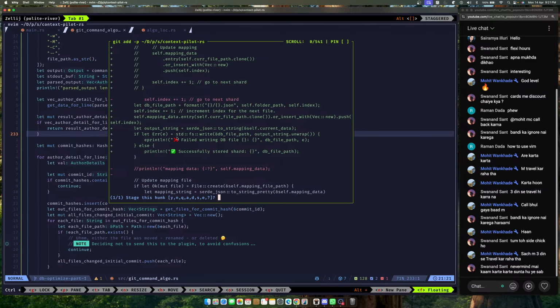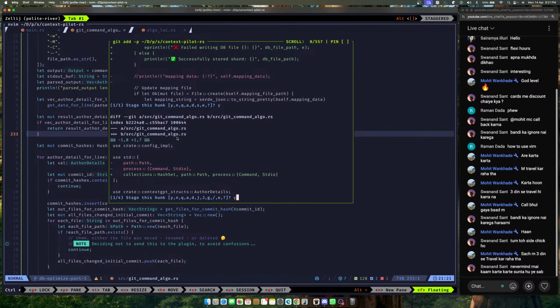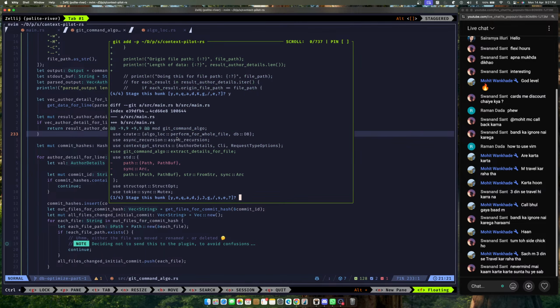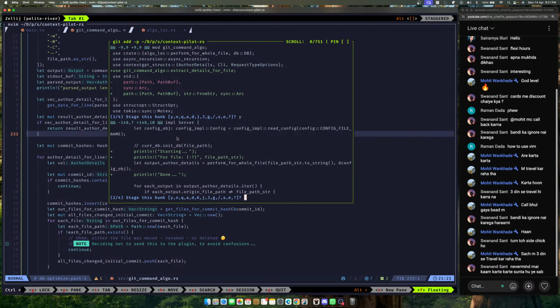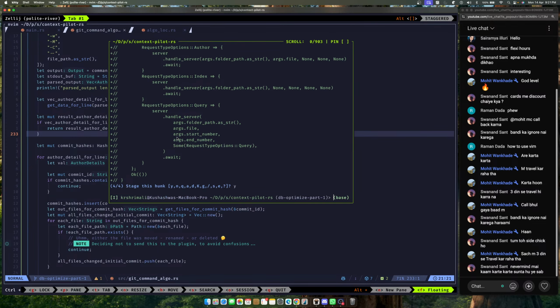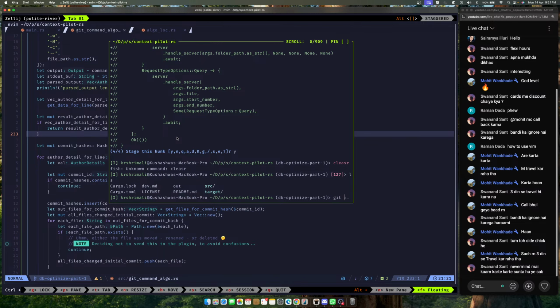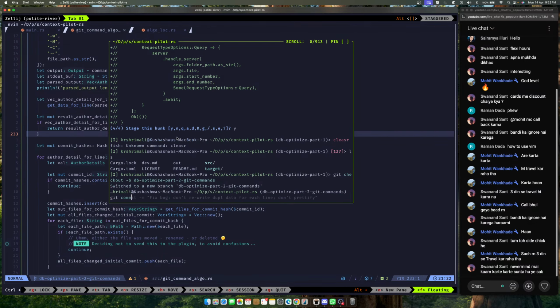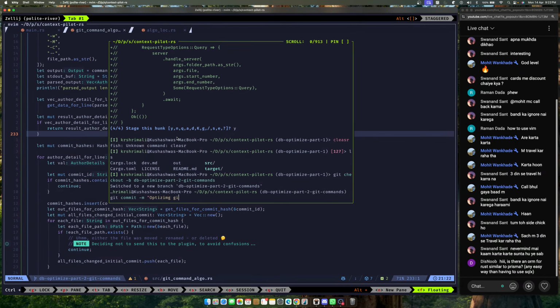What's really going on here? This is the different optimization I was doing, right? Okay, I really don't mind having it here, to be honest. This is something I should ignore, and this is all I should keep. No, I don't need this. Okay, so I do have git commit hyphen f testing, or maybe I should really create db optimize part 2, which is git commands, and do git commit hyphen m optimizing git commands.